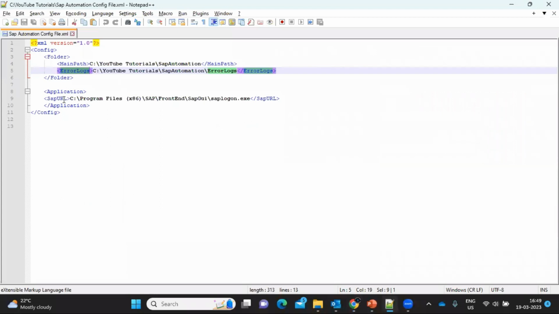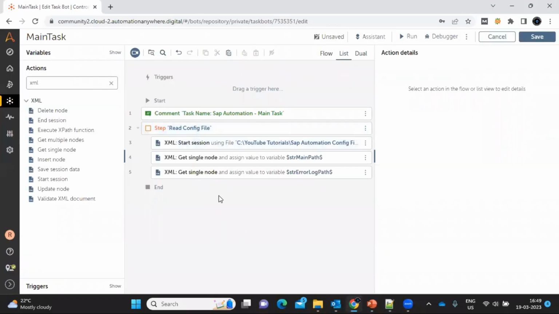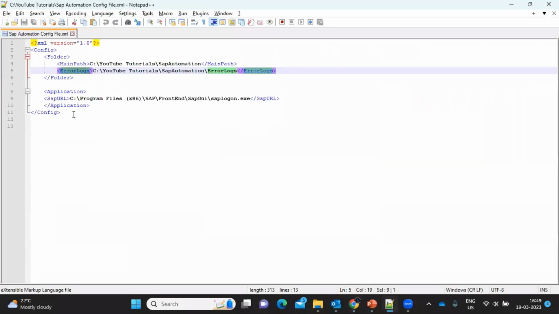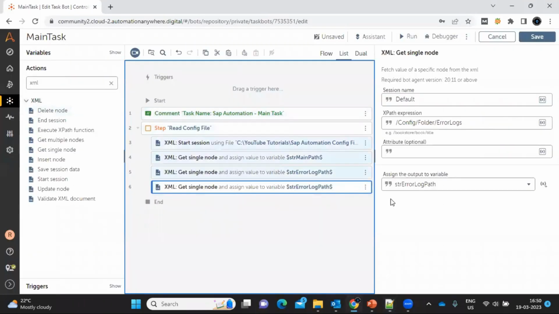Now we'll read the SAP URL. This will be under config, then application, and then SAP.